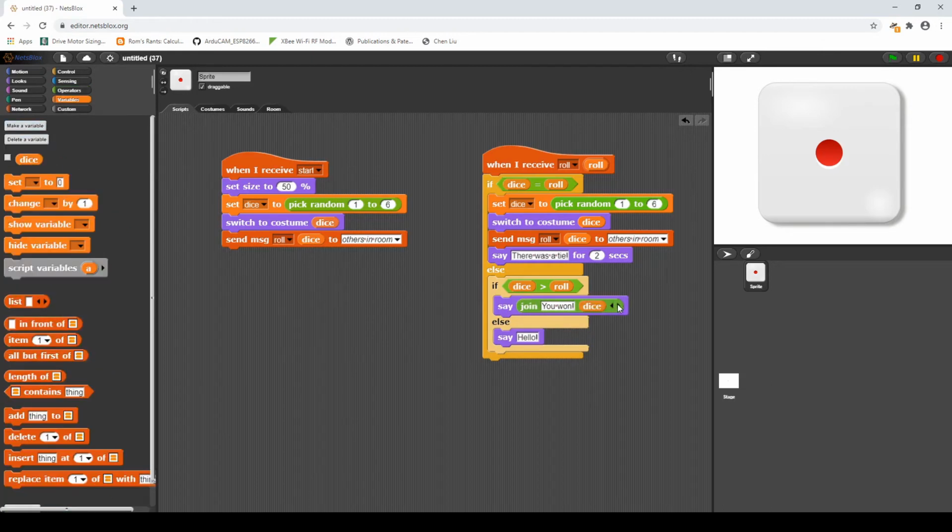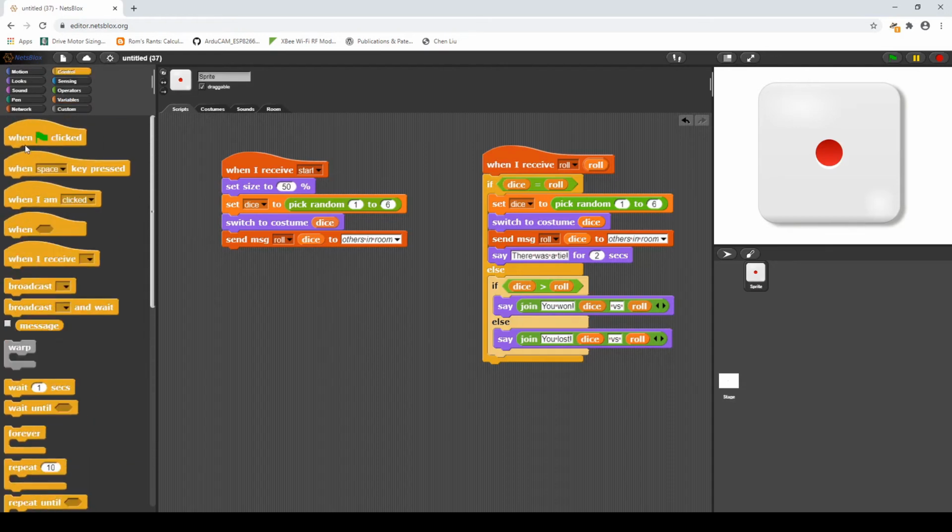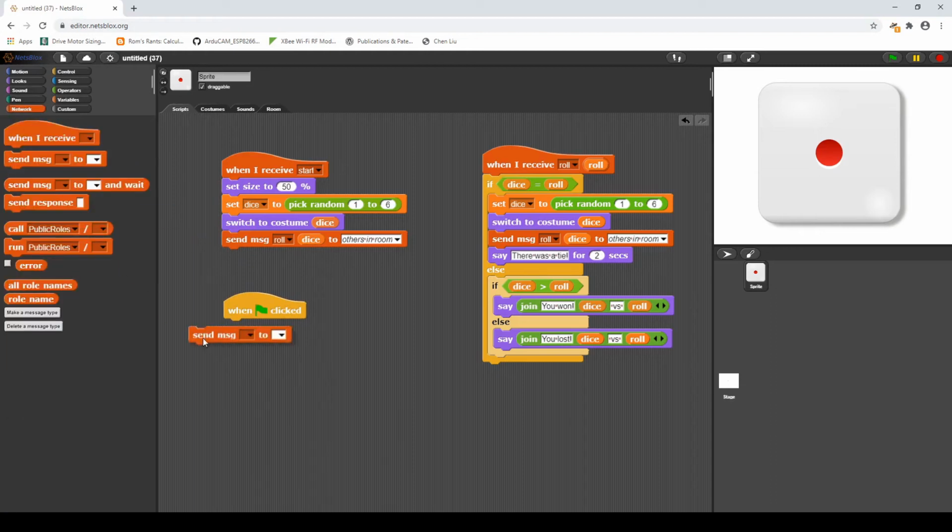The game is almost playable at this state. There's only one thing missing, which is that nobody actually sends the start message to begin with. We can't play the game if nobody actually starts it. So add a when green flag is clicked from the control category, and beneath it add a send message to block from the network category. Have it send a start message to everyone in the room. So now when we click the green flag, once the other player is in the game will play as expected.